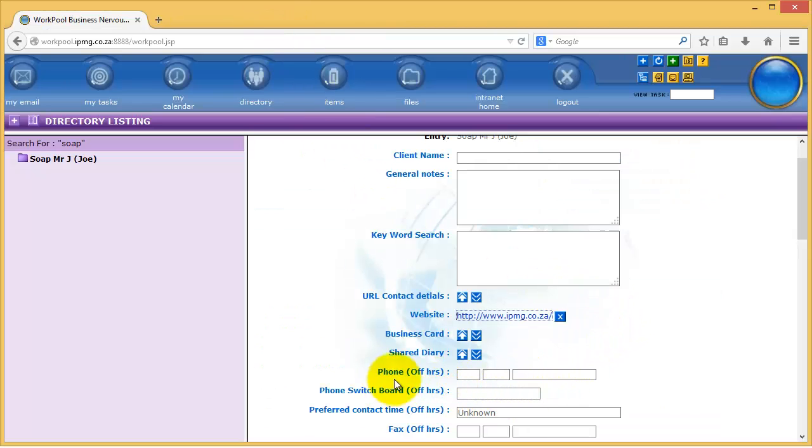Next, I'm going to complete the client's telephone number. You will see 3 distinctive blocks. This is because WorkPool allows you to add either international or local telephone numbers into WorkPool. In this case, I selected the international format. What this means is that telephone numbers are added in the following way.